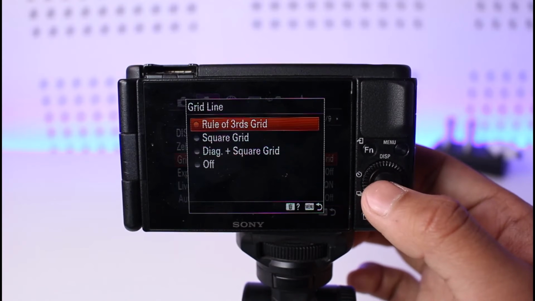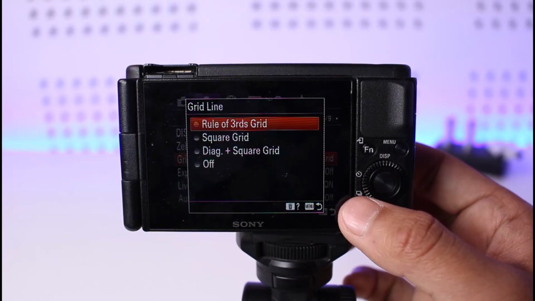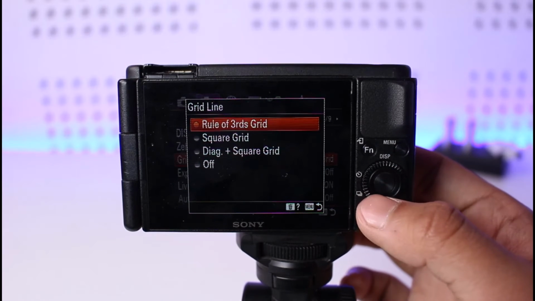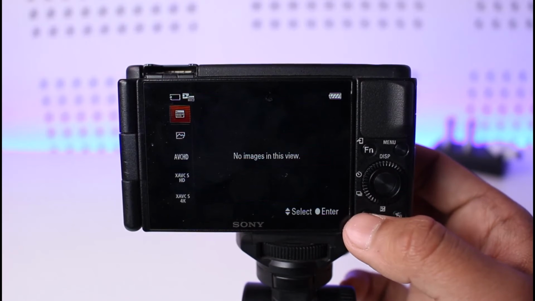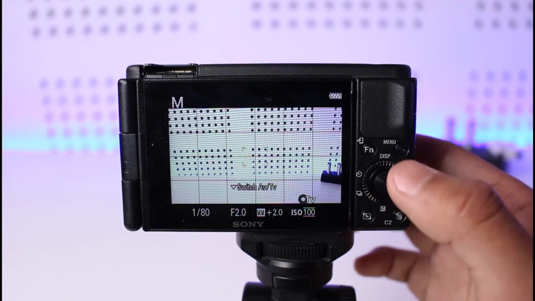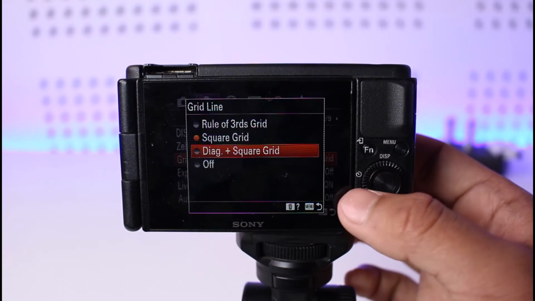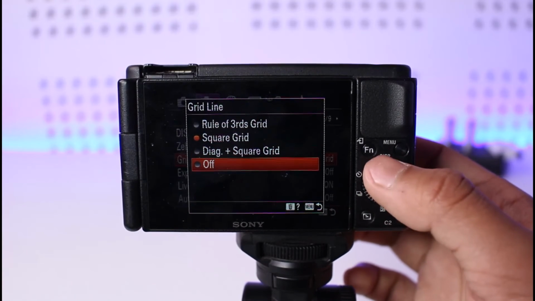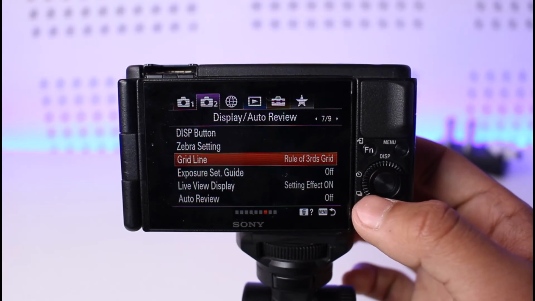Now currently I have it set to the rule of thirds grid because I basically like it, 3x3 on all the sides. So if that is what you're looking for, you can do that. You can enable a square grid, depending on if that is what you want, or you can just set this to diagonal plus square grid, or you can just turn it off completely. So this way you can enable grid line on Sony ZV-1 camera.